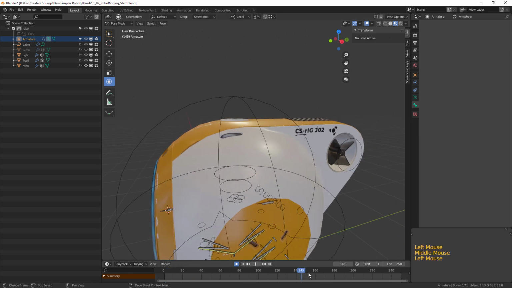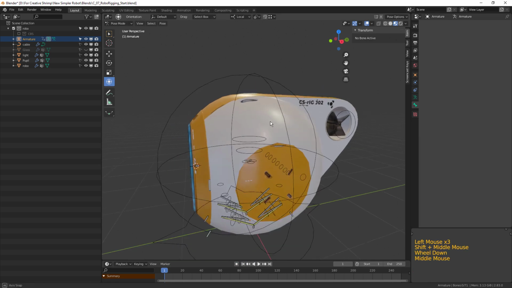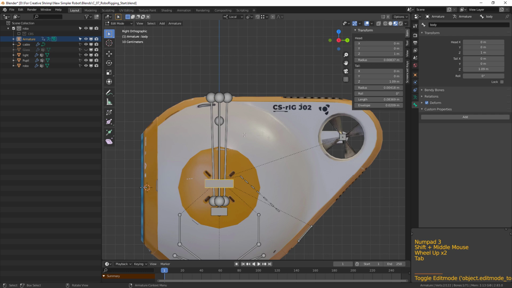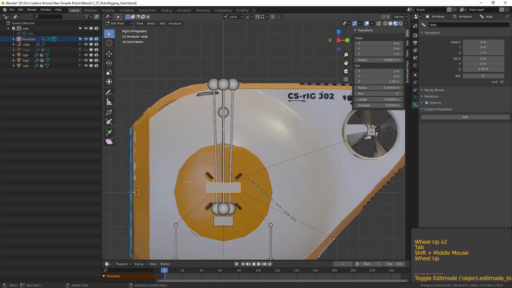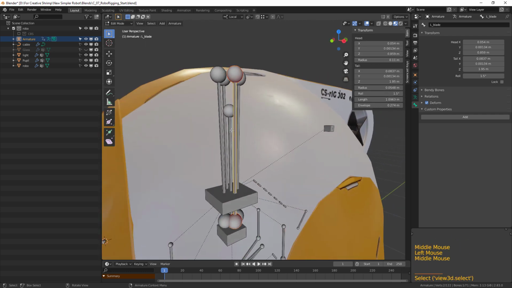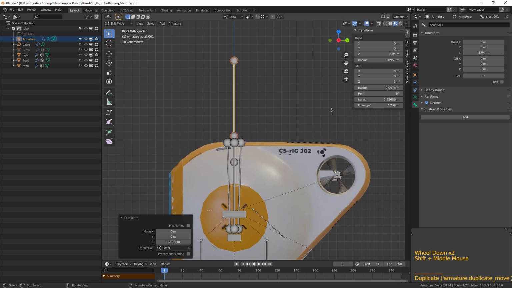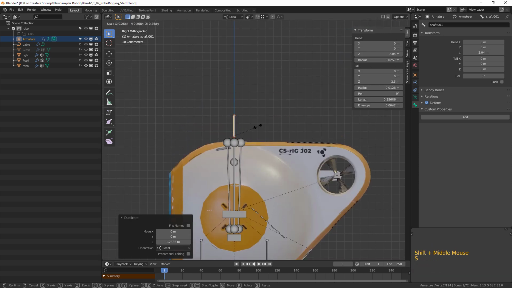All right, so now if I play the timeline, you see it doesn't play anything. We're going to take off the automatic keyframe. Now we need an extra bone in there. We're going to go to the side here, tab into edit mode, and add an extra bone. I'm going to grab the shaft and duplicate it, so Shift D and then Z to move it up. I'm going to bring it on top here and scale it down.